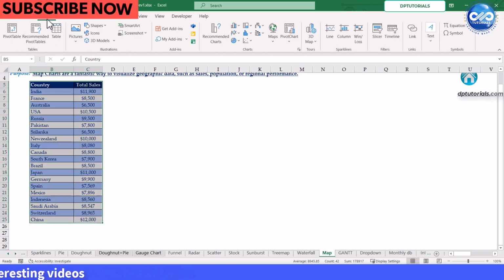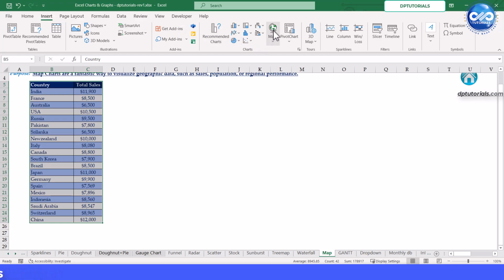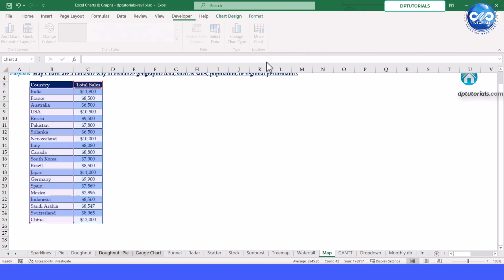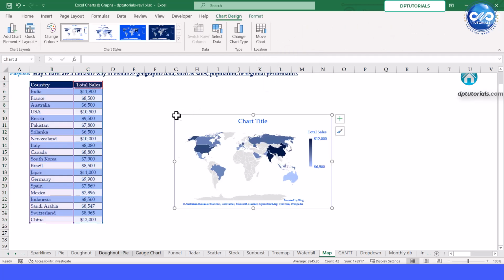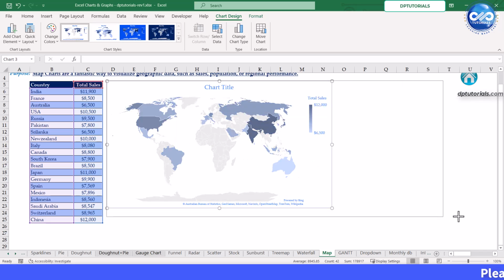Go to the Insert tab in the ribbon at the top of Excel. In the Charts group, look for the icon labeled Map Chart. It looks like a small world map. Click on it. From the drop-down, choose Filled Map. Boom! A map chart will appear on your worksheet with the countries shaded based on their sales values.